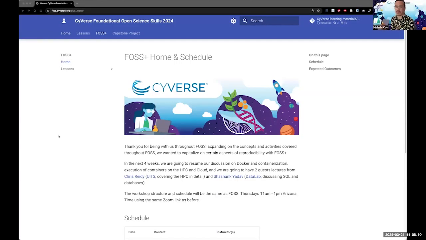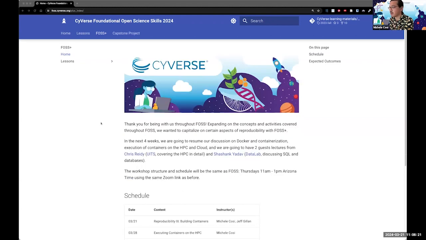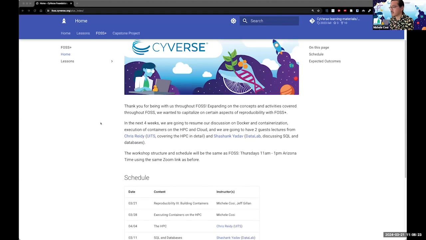So where is the chat? Here we go. All you need to do is go to the same FOSS website and now click on the FOSS Plus tab. Sharing my screen very quickly, the FOSS Plus tab is right here on the top, and it's going to bring you to a quote-unquote second home. And this is going to be our home for the next month or so.